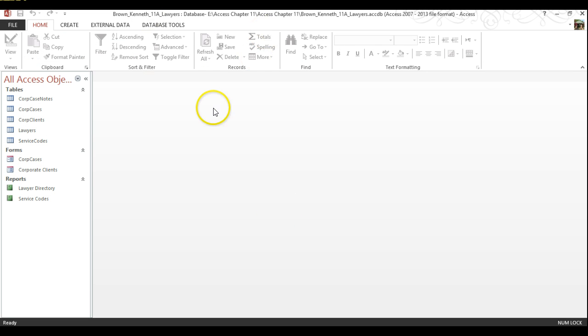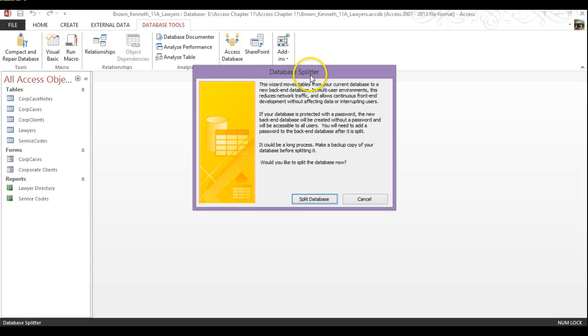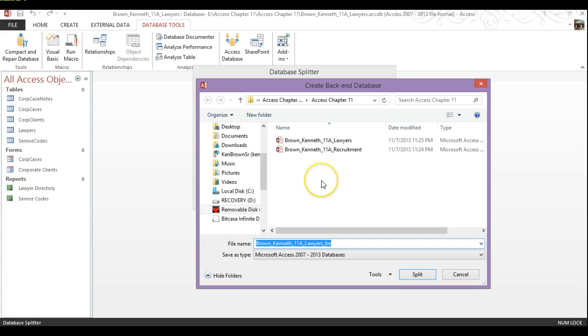And you notice I didn't get any enable content because we've trusted the folder. Alright. Okay, so we're going to click the Database Tools tab. And then in the Move Data group, so the groups are named across the bottom, here's Move Data. Click the Access Database. Okay, so it brings up the Database Splitter, and it explains what it does. So we're going to go ahead and click Split Database. Okay.